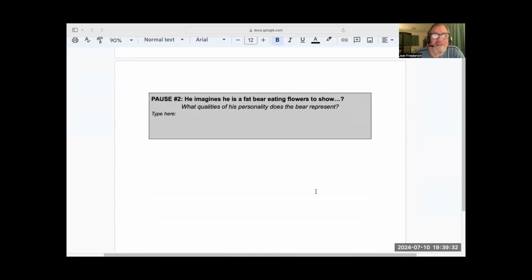Now, why? Why do you think that he imagines that he is a fat bear eating flowers? Why did he choose that as the metaphor for himself? I wonder what are the qualities of his personality that this bear represents? Can you think about that?